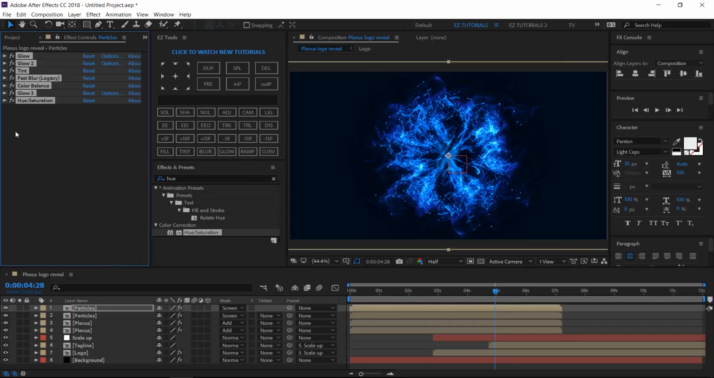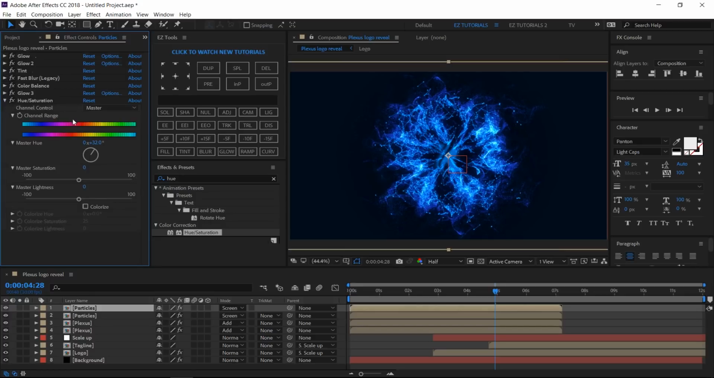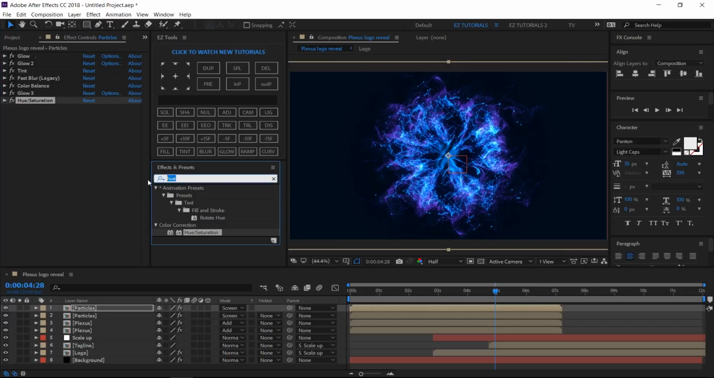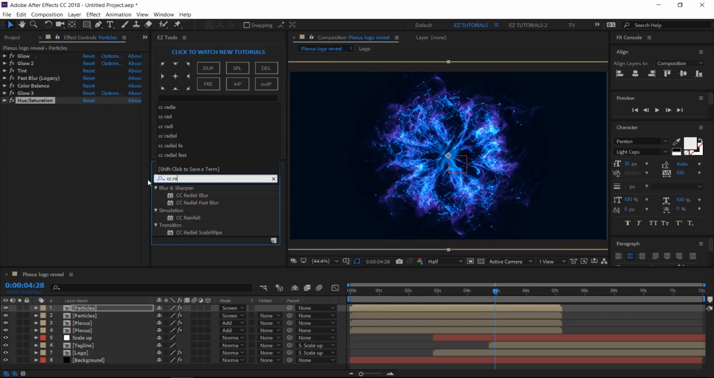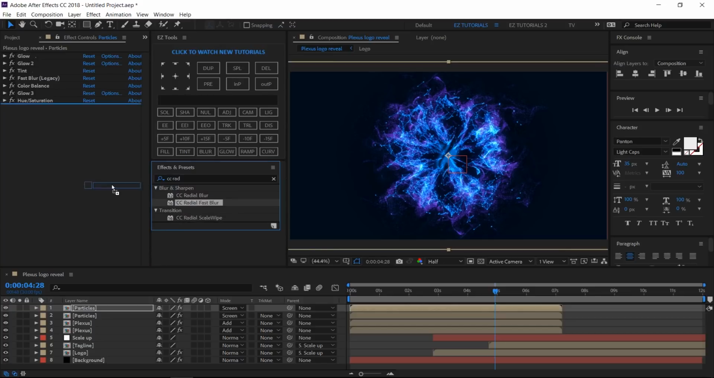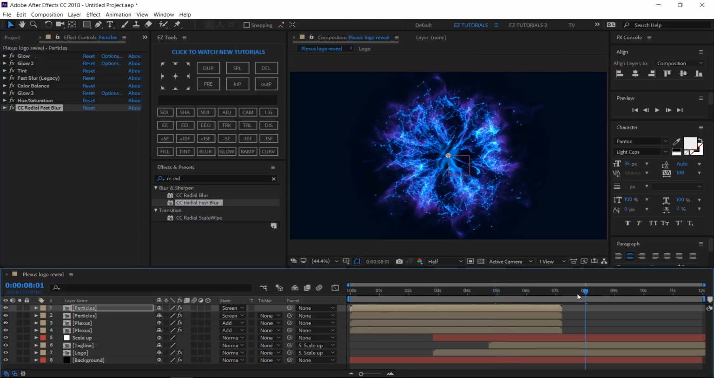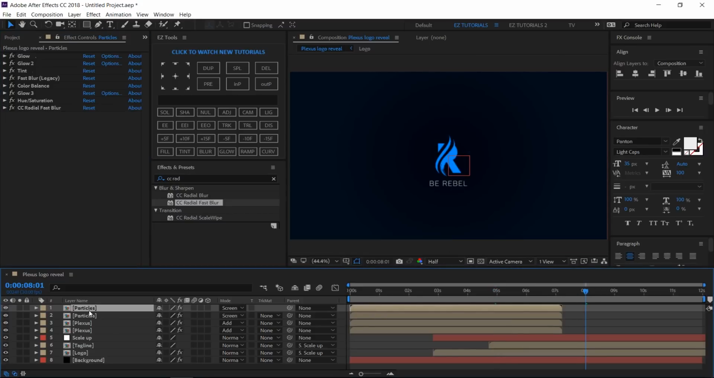On the new layer, open the Hue and Saturation effect, and change the master hue angle to 79 degrees, to give it this nice purple shade. Search for CC Radial Fast Blur, and apply it. Move to around 8 seconds. Select both particle layers, and the bottom Plexus layer, and parent them to the top Plexus layer.